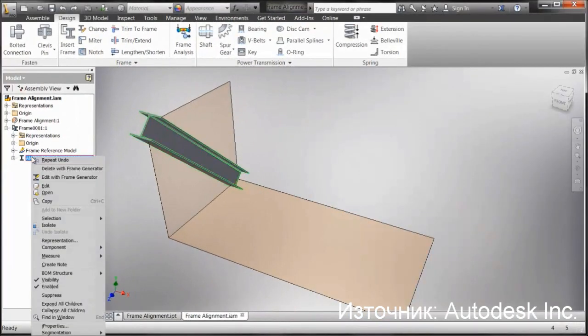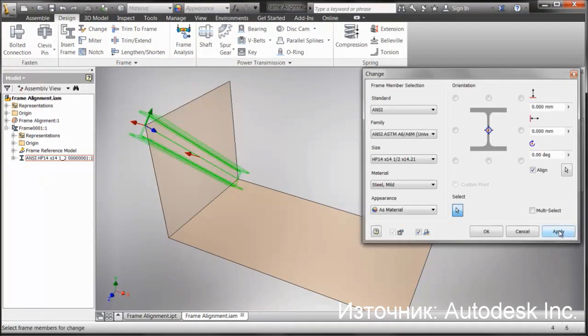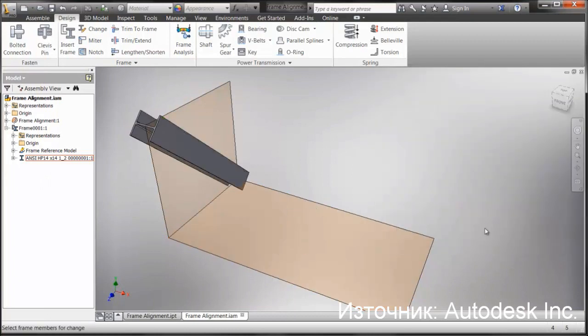And of course this also works in the edit mode. If I want to change this after it's been placed, it'll show me which face it's going to. I can change that, select OK, and the update will occur.